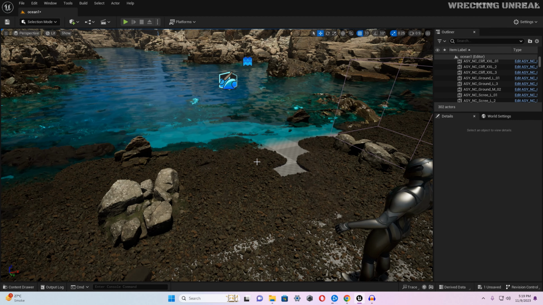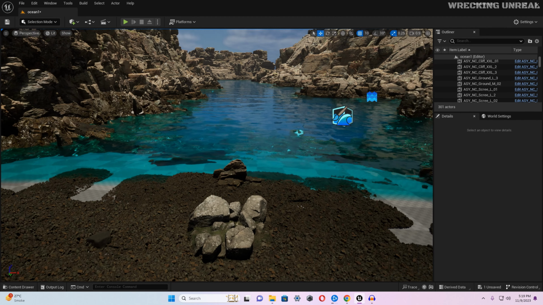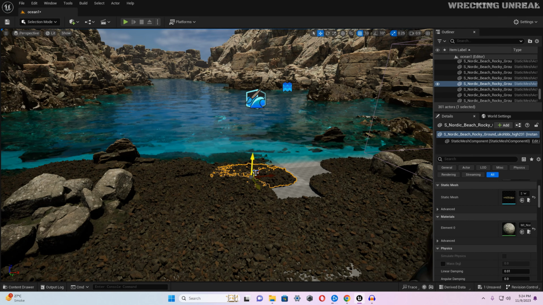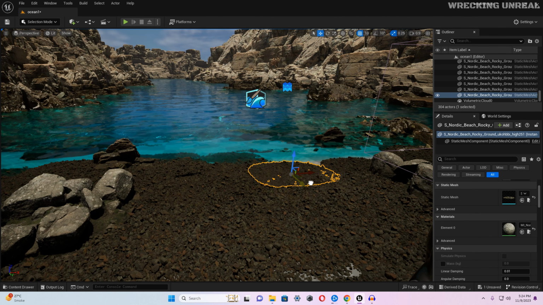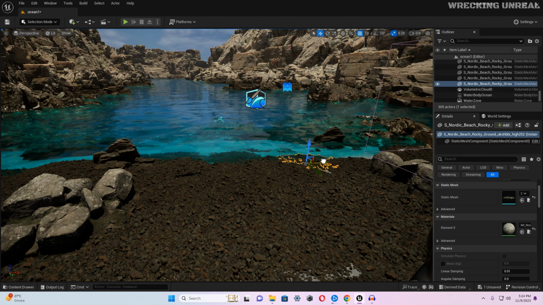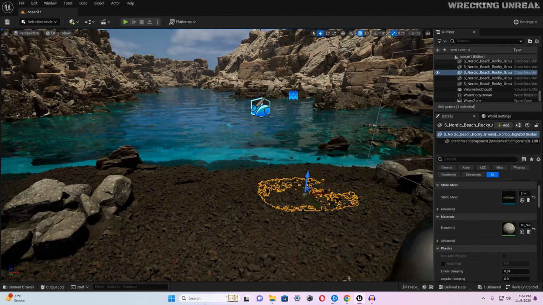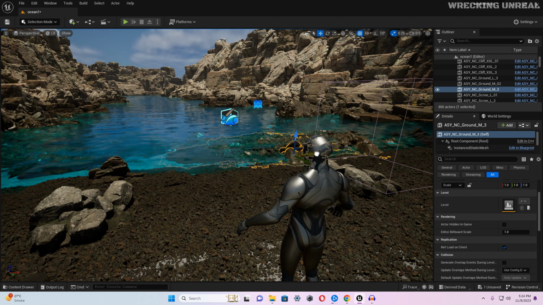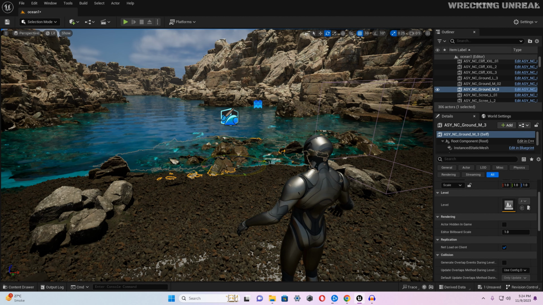We can delete this one and maybe this one. These are looking a bit too dark, so just delete this one. Okay, for the pebbles that are touching the ocean, that should be wet, so we can just copy this and just move it around. And we can copy this one, these rocks. Rotate a bit.